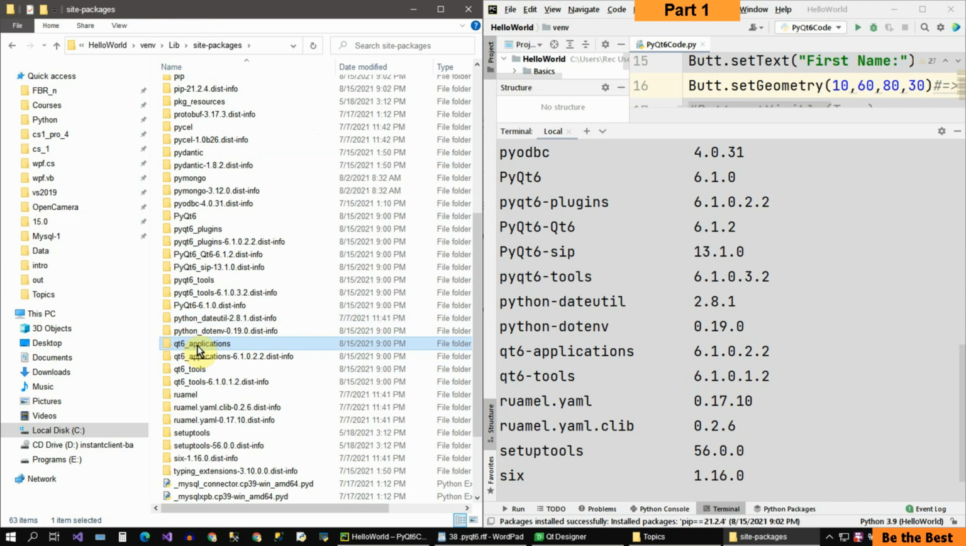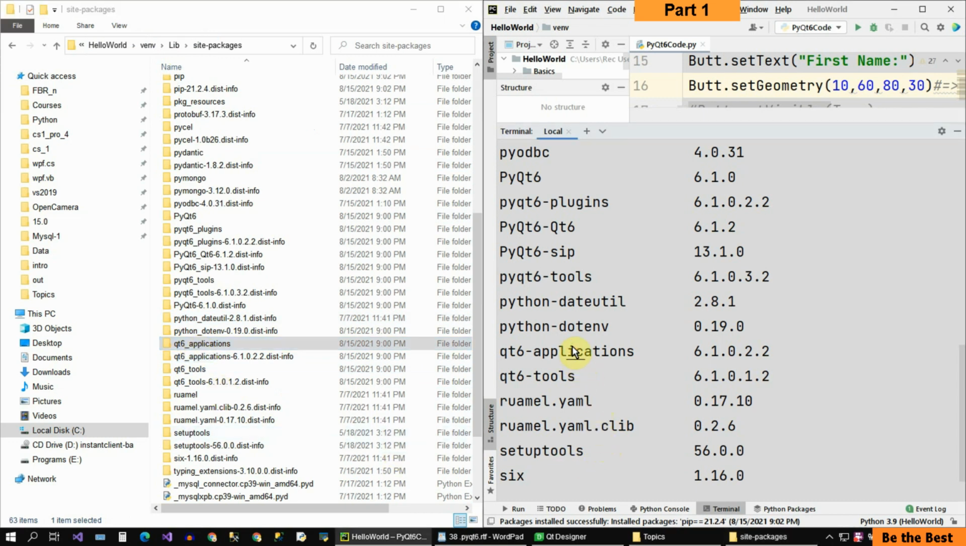So this is the application. You can see it over here. And also I have the next one, the .env, and you can see it over here. And also I can see all of these, the PyQt 6, this one, and the plugins.